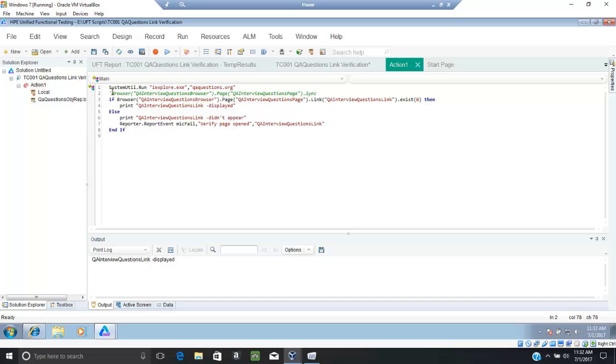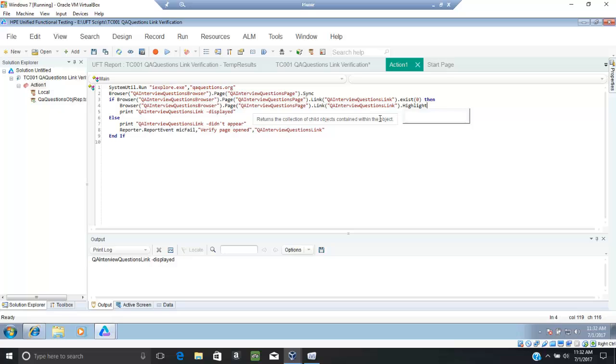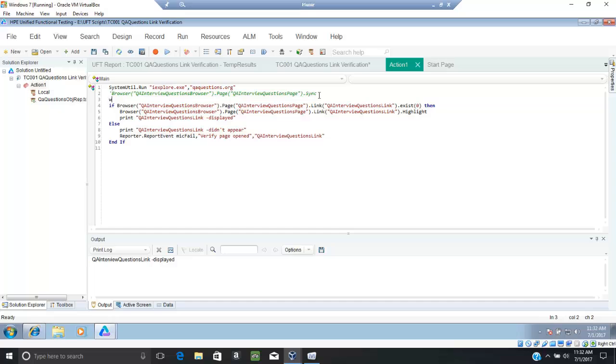Okay, let me remove this comment from here. Now if you highlight this object, that will make more sense. So what I'm going to do is a highlight here, right? And to show you the difference between sync and wait, let's say I'm going to put here a wait for 15 seconds, right?